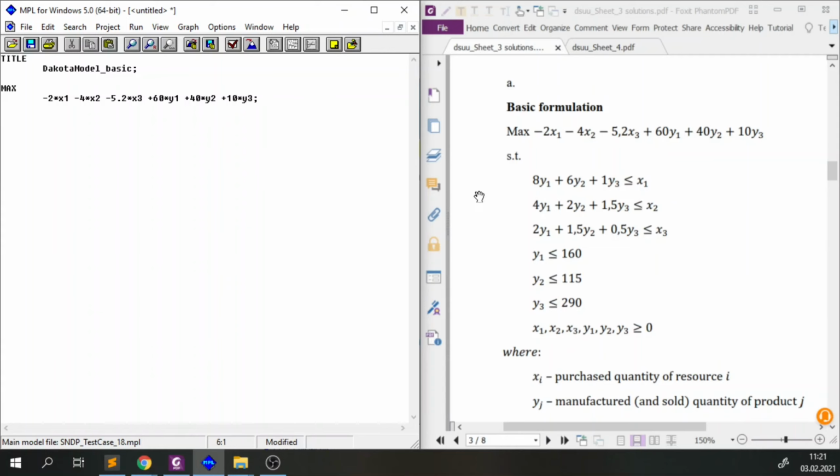The next section will be exactly the same as in the mathematical formulation. It will be subject to, which defines constraints, and line by line we define each constraint. Every constraint has quite similar syntax to the objective function, except that we also have a right-hand side. So I write down 8 y1 plus 6 y2 plus 1 y3, and then less or equal to x1, and then a semicolon.